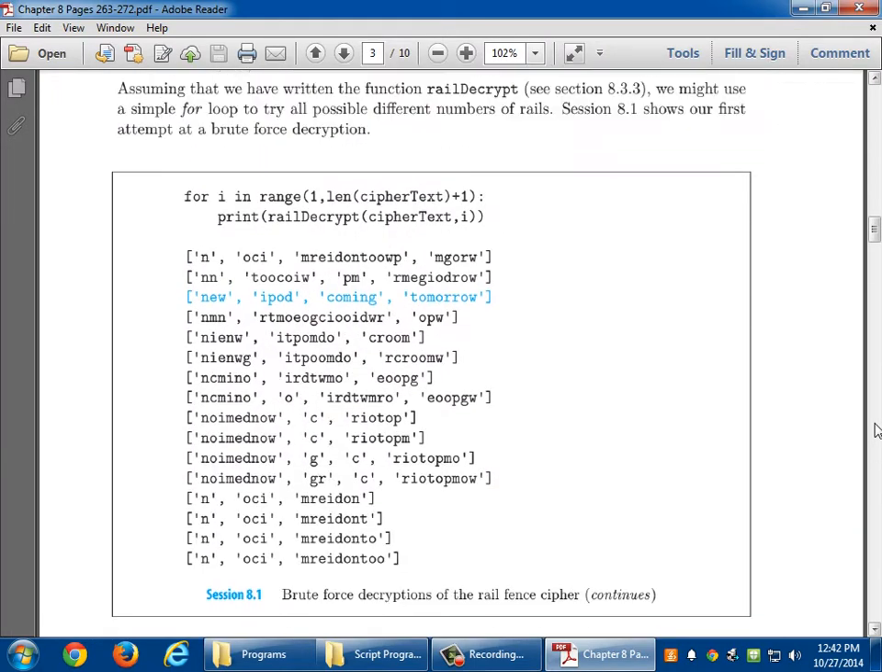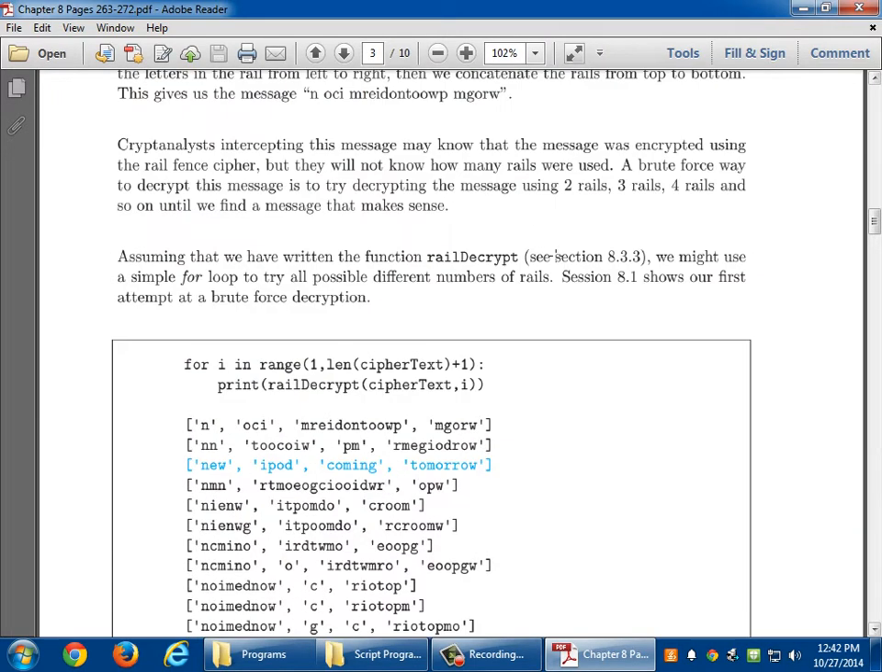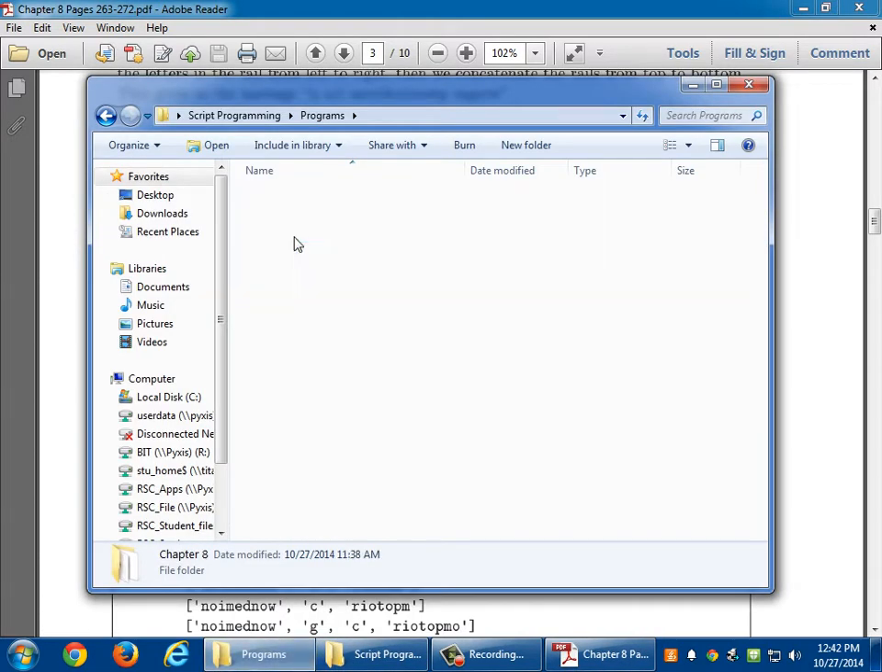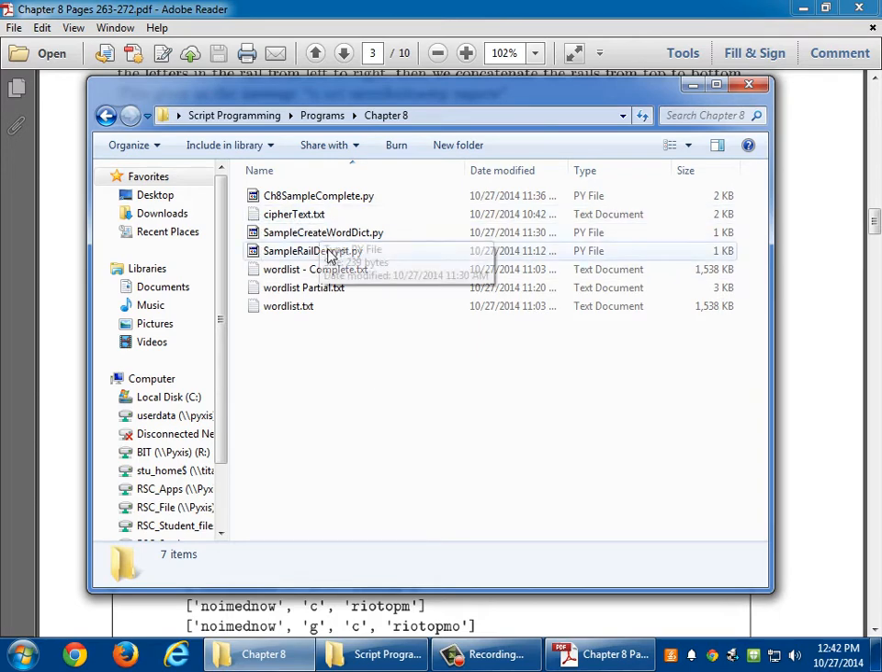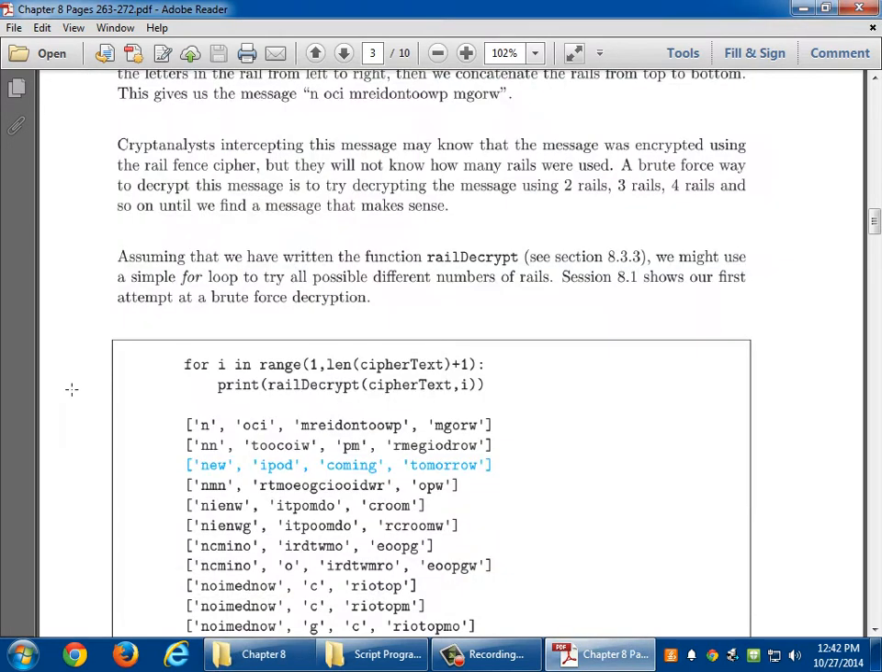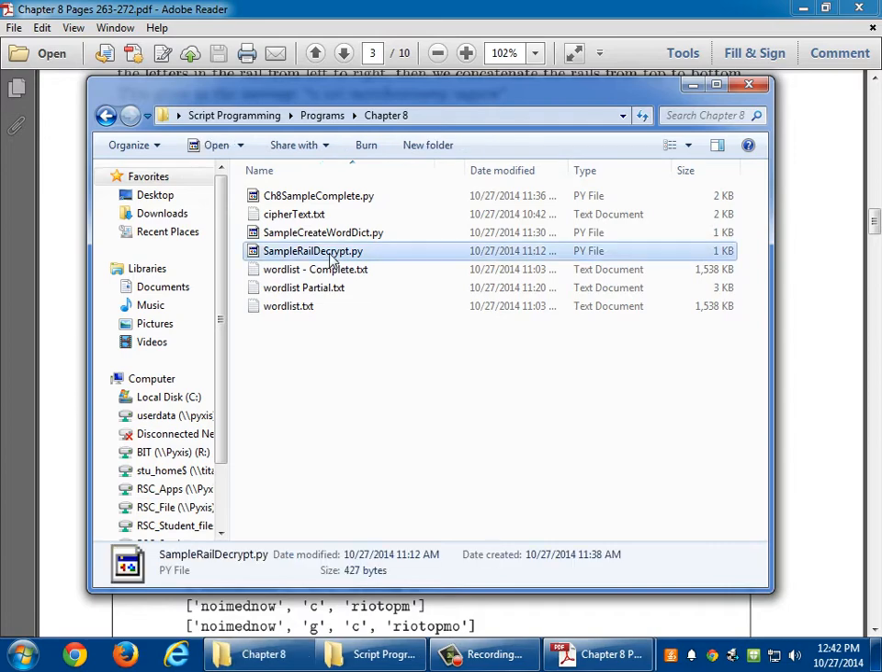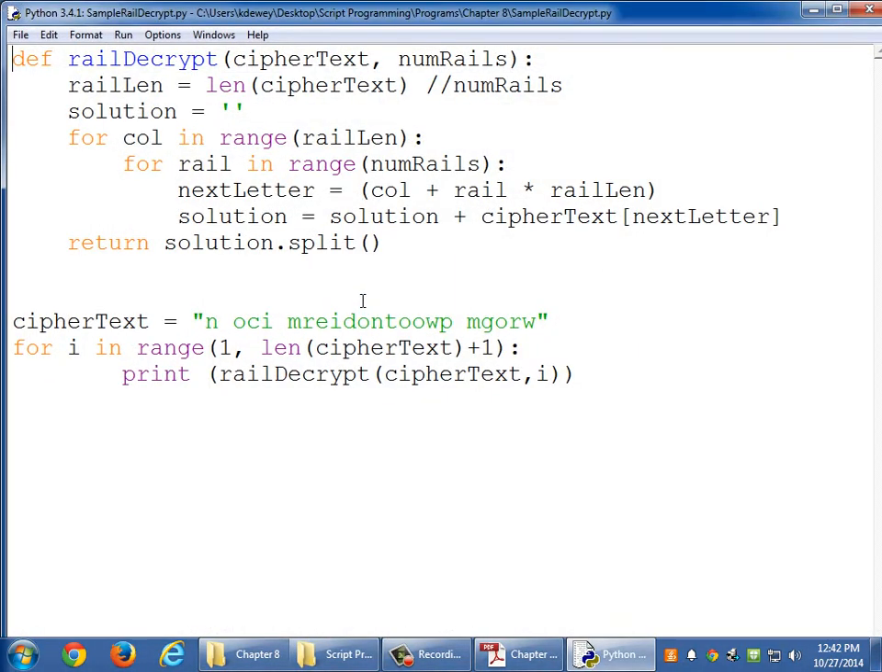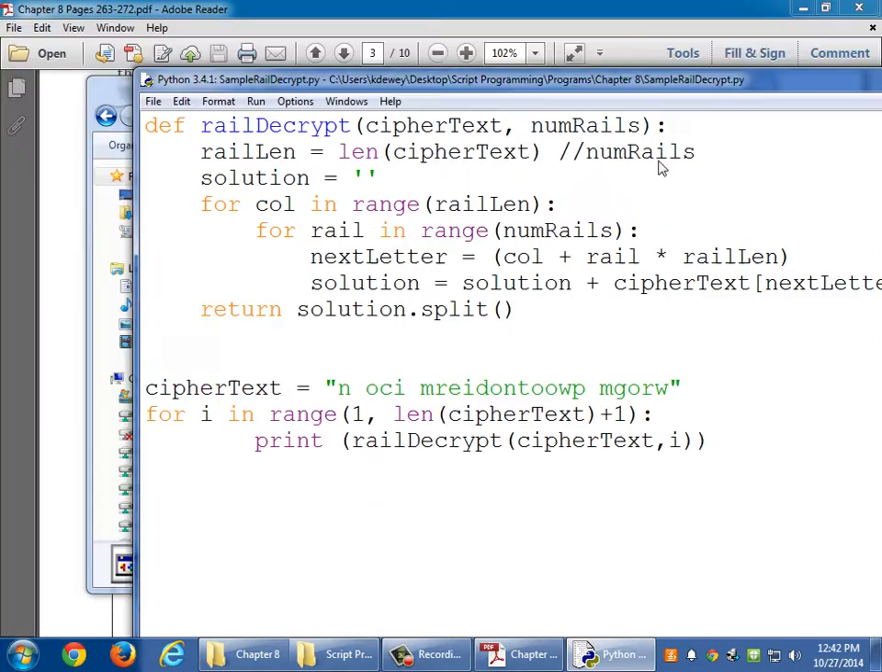So they start talking about something called this rail decrypt method. Rail decrypt reads our cipher text and then we're going to output it. Well, I was nice enough to automatically enter it. And I would really appreciate it if you guys would do it. Now, this actually comes out of section 8.3.3 in the book. I've already typed it in, but I would like you all to type it in. And this is rail decrypt.